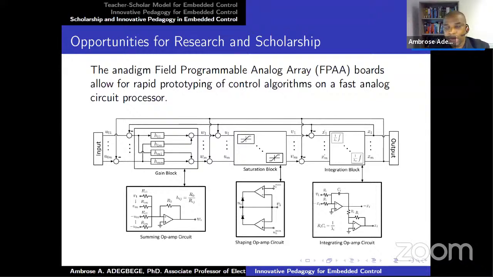The Anadigm boards that we have got, a number of them will be distributed between Elizade and Obafemi Awolowo University. And I have a couple of them also in my lab here at The College of New Jersey. This is an Anadigm field programmable analog array, similar to your FPGA. But in this case, these are analog array boards, and they allow for rapid prototyping of control algorithms.